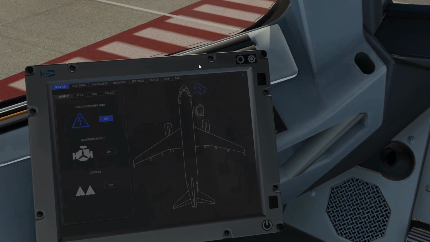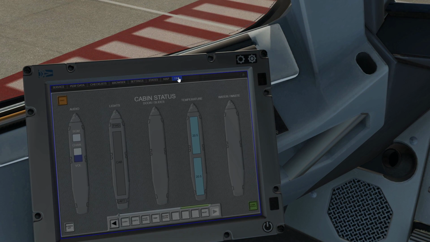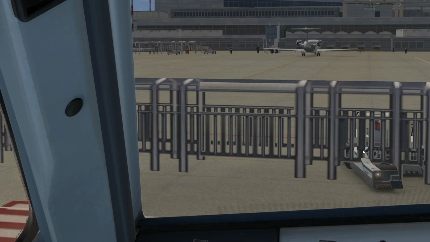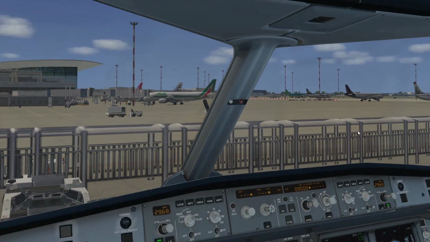So let's get rid of the ground power unit. Oh, there's a new page. Maybe not the best name for it. But I think we have to use this page for the cabin ready message.